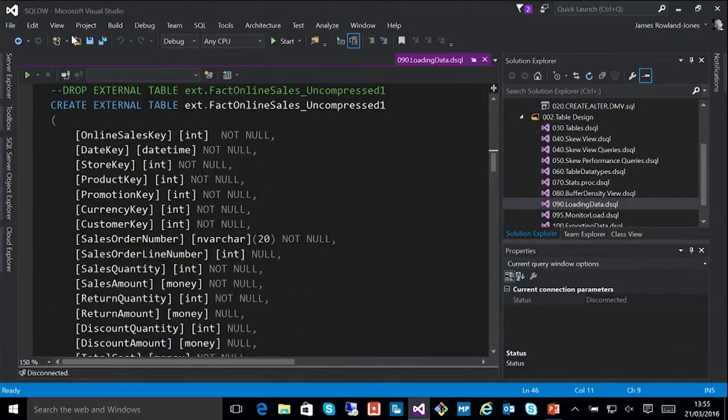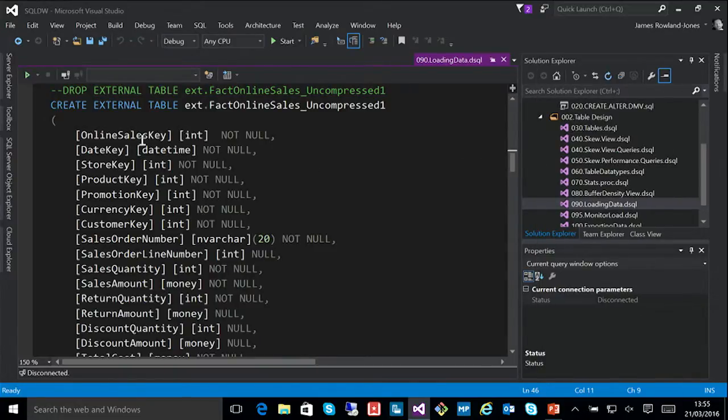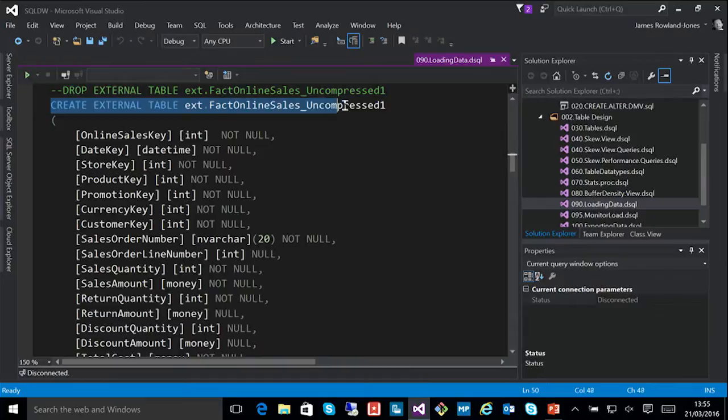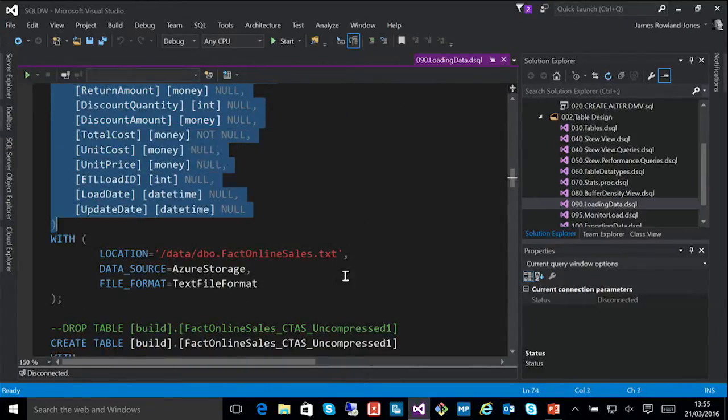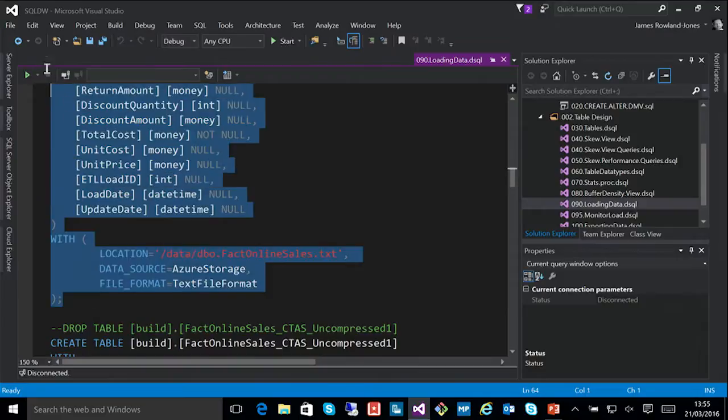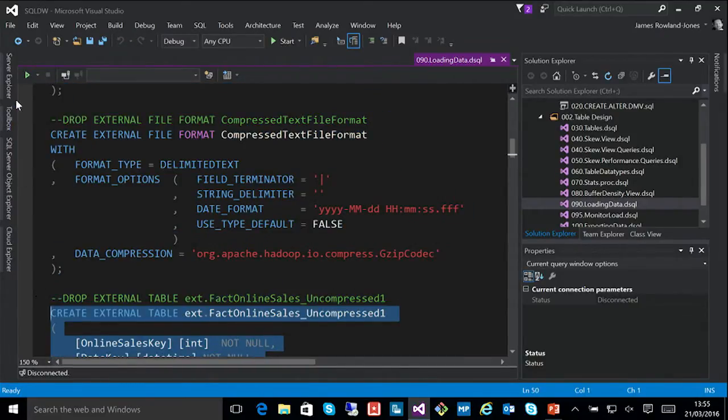Now, to actually map in and load data, the first thing we need to do is to create what we call an external table. It's called an external table because it doesn't actually contain any data and references data that lives outside of the database. So in this case, we're going to create an external table called uncompressed1 of our fact sales. You can see here that it's text file format, and we've mapped in the location, which is a specific file, and also the data storage and the text file.